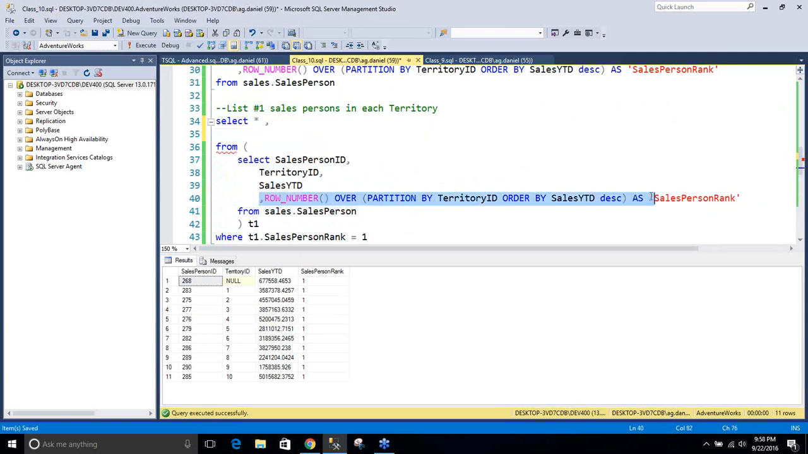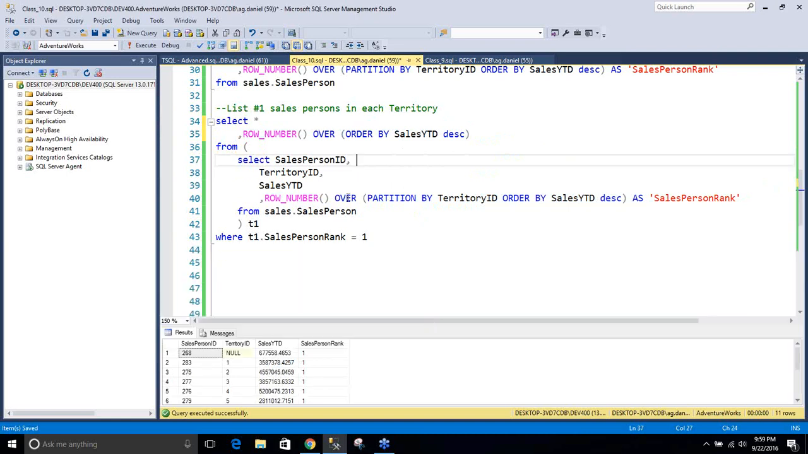Now, hold on a second. You put a rank for the outer select statement. So now you want to rank it based on the sales year to date? Yeah, sales year to date. No, we have to say T1. Well, we are on T1, right? Yes.